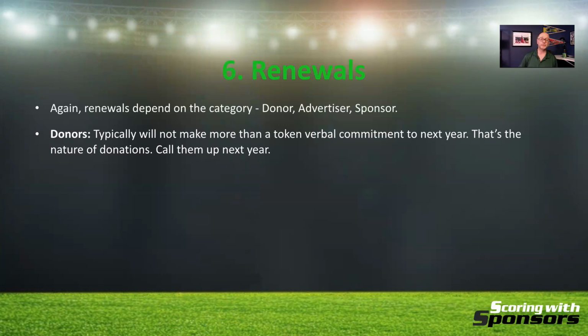And again, this depends very much on what category of support we're dealing with. Typically, a donor is not going to make more than a token verbal commitment. They're going to say, oh yeah, we're happy to support you. Thanks a lot. Give us a call next year. You're not going to get them to say in May of 2019, yeah, we're definitely on board to do the same for you in May 2020.